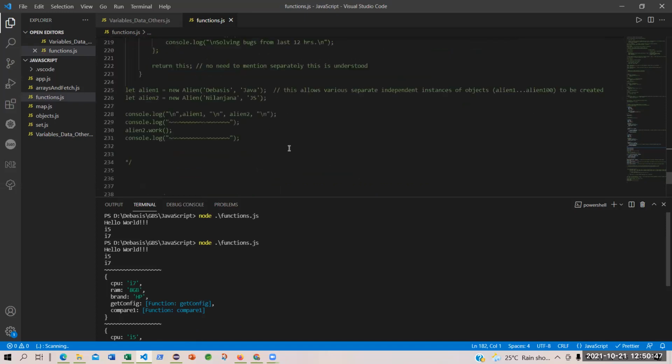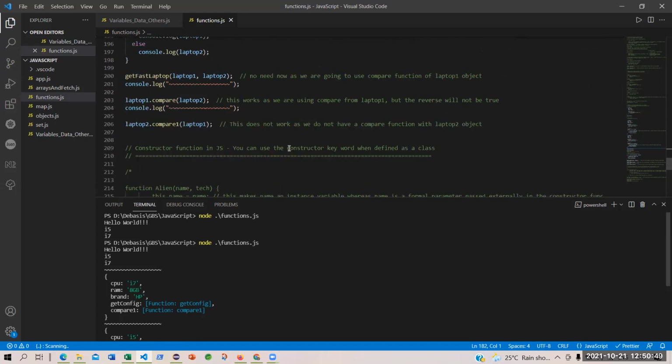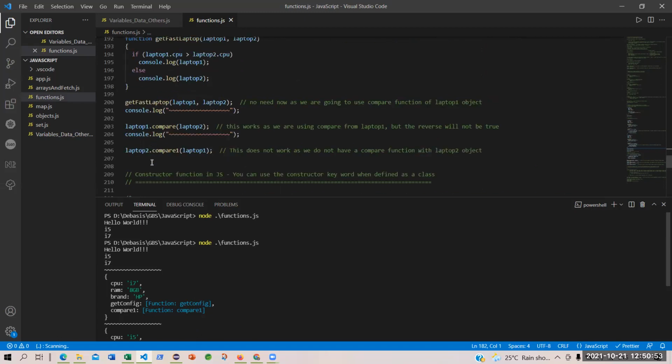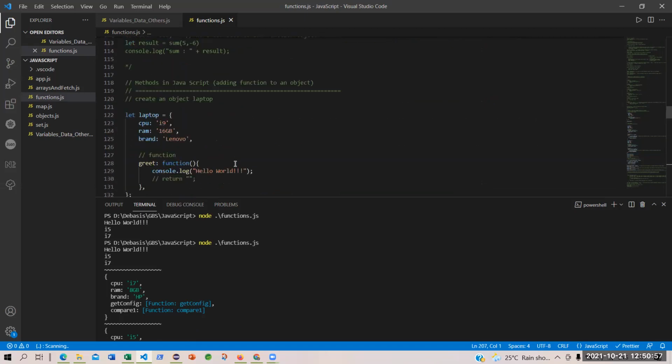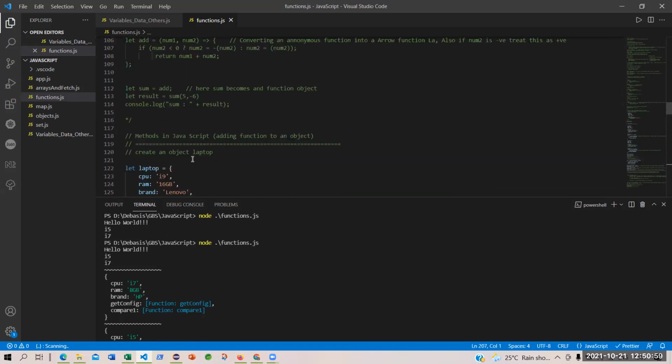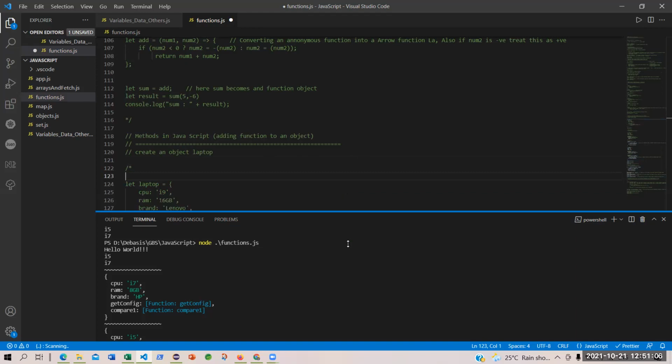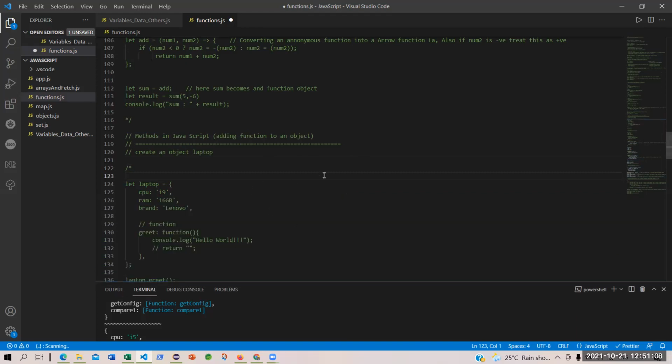Any questions till now? Sir, are the callback function and the arrow function the same thing? Which one? The callback function and arrow function in JavaScript.